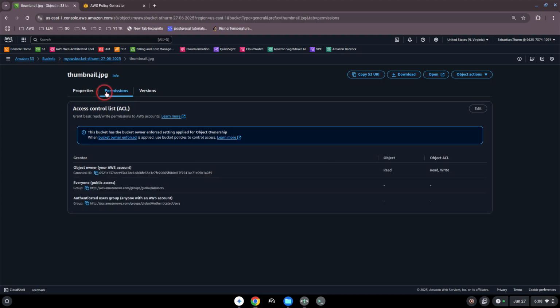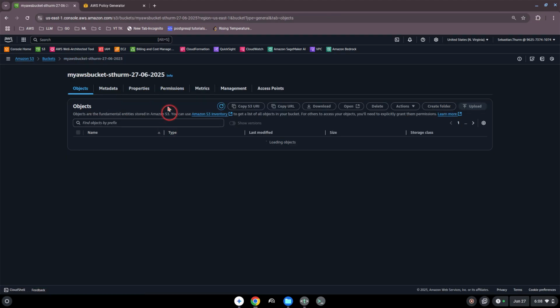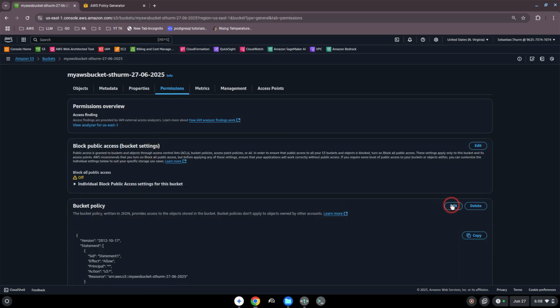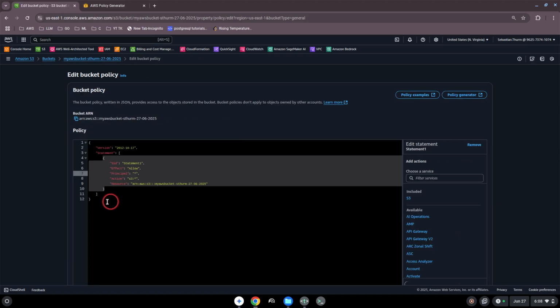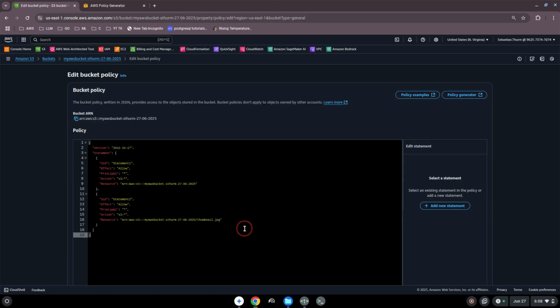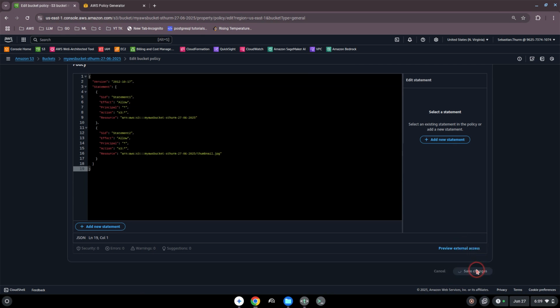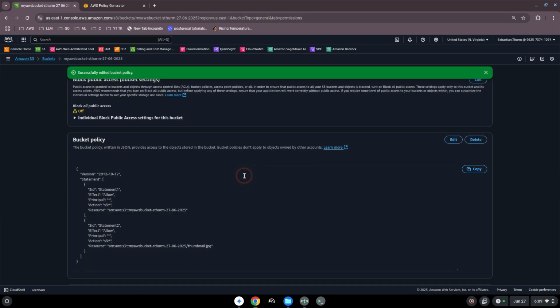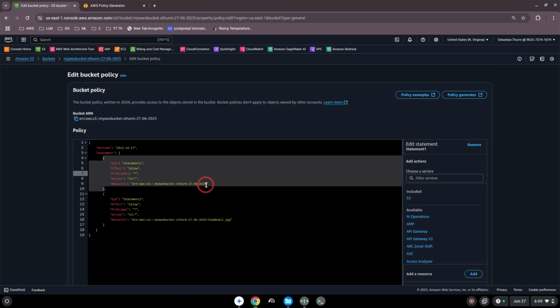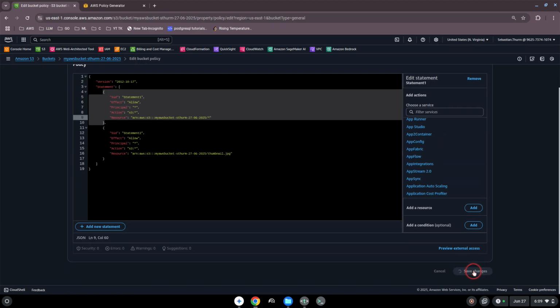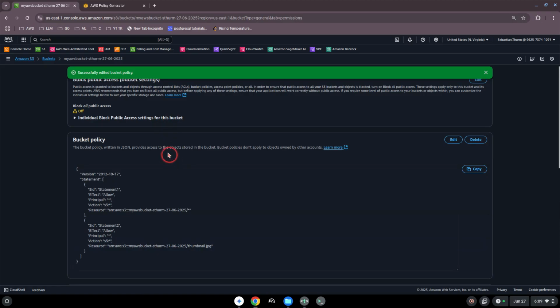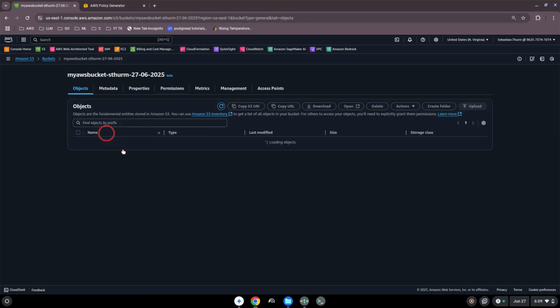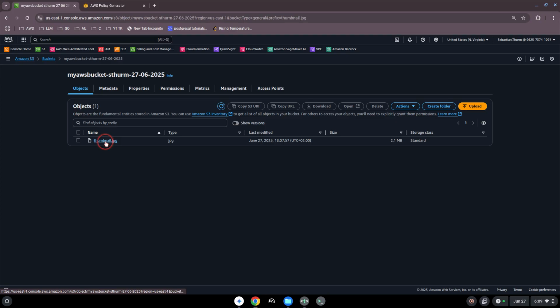So here we have the permission. So we go back. Permissions. Edit. Save the change. I see here also we should have the star. No. Save the change. Now we go back to our objects and hope it will work.